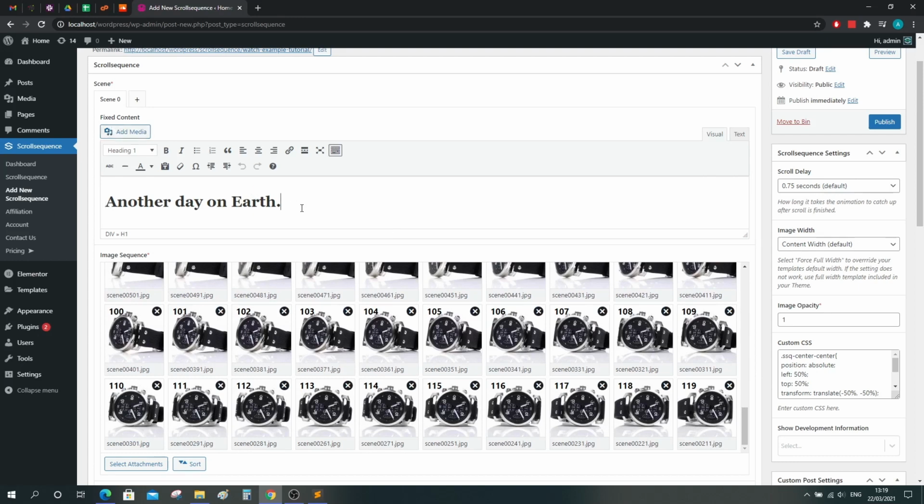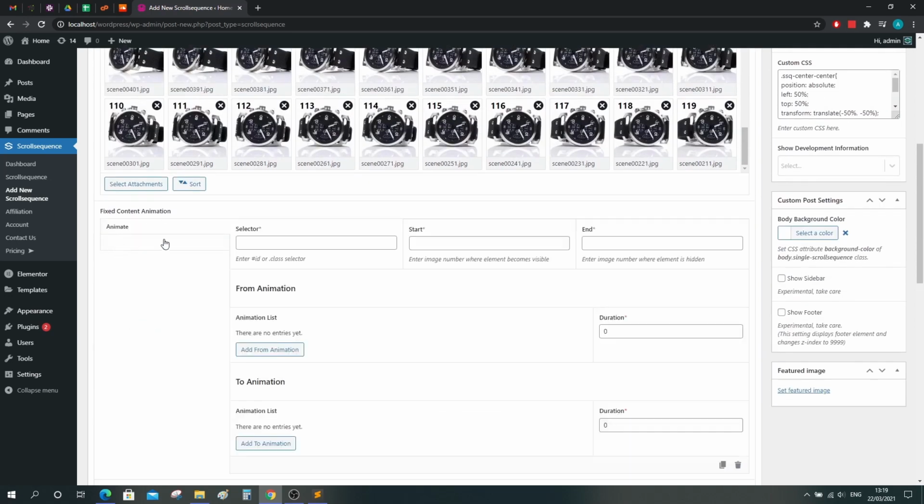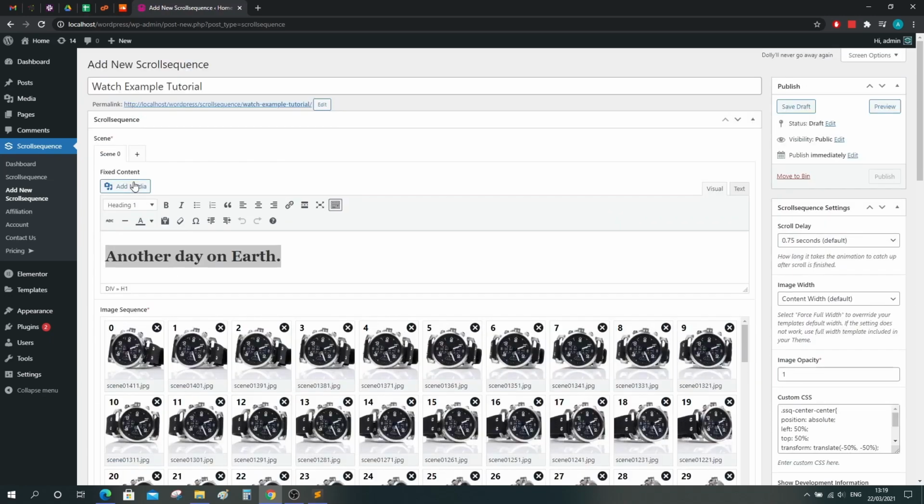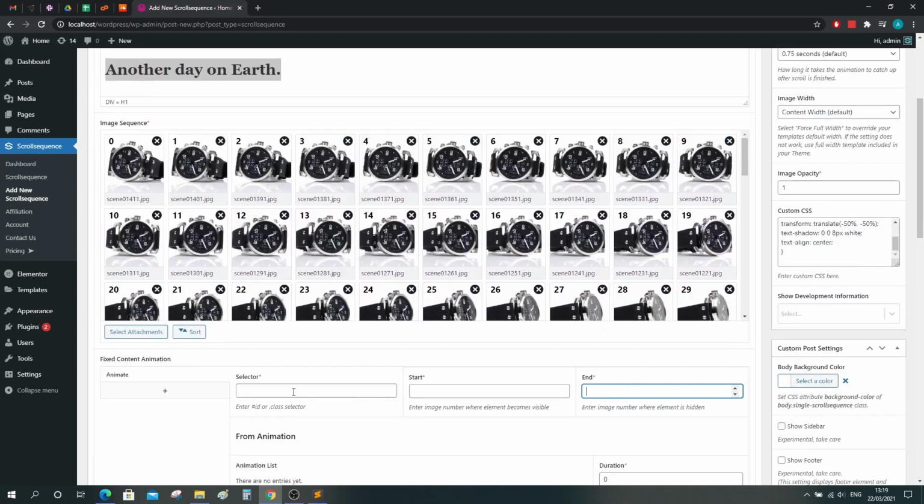We can animate the fixed content. This is the content that is displayed in front of the animated background, and we can control the animation here. There are three main parameters for each animation. One is the selector, which defines what we're going to animate. Then there is a start and end frame. The start and end frame is the number of the image. So let's say that we want to animate the heading from frame 0 to frame 30.